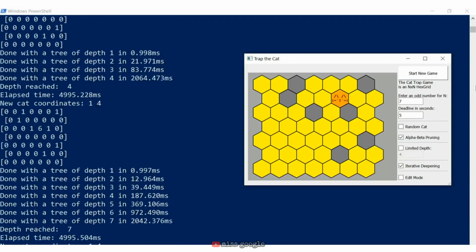Whoa, now it went 7 levels deep. So this is the best we've gotten so far. So I hope you could see that alpha-beta pruning showed an enormous improvement in the depth-limited implementations. That's a better running time.